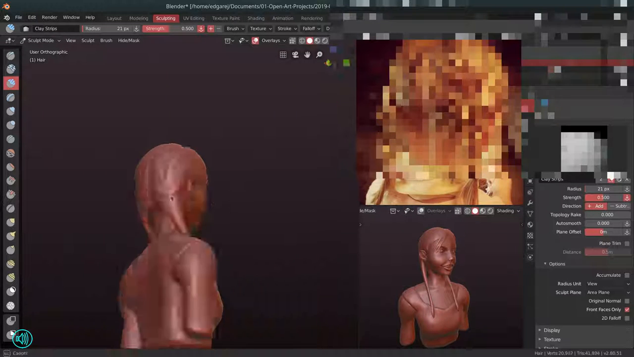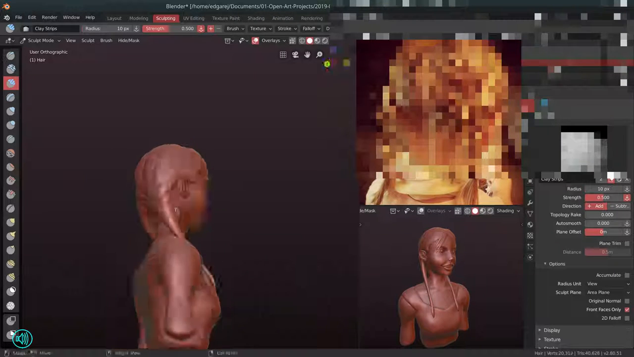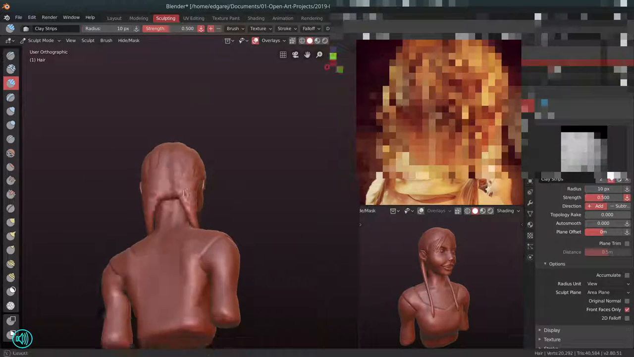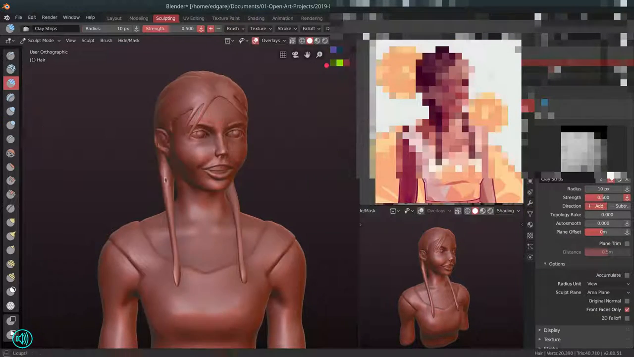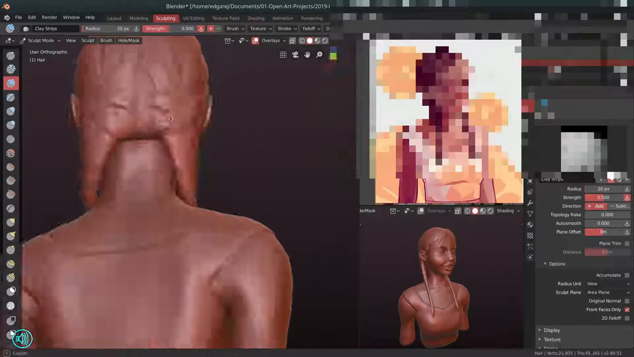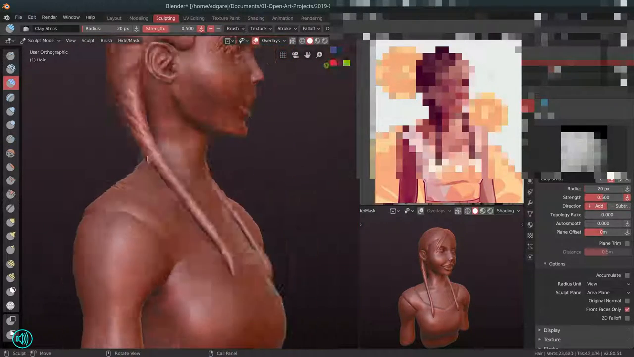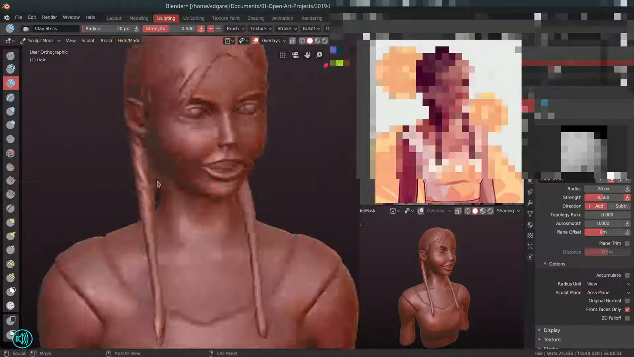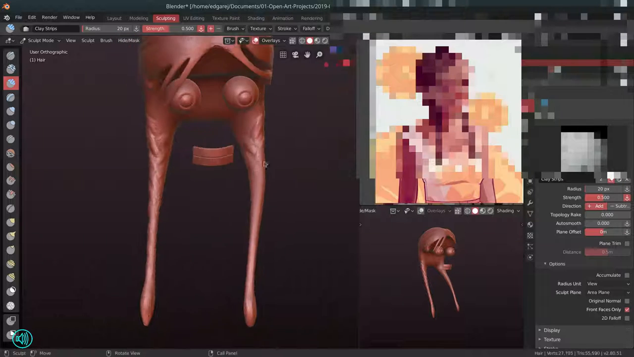I don't know why I was detailing so small. It should have been big, huge chunks of detail like this one. This is what I should have been doing initially, just big chunks of detail instead of small details. And of course I had a hard time with the ponytail because it's such a small mesh to work with. But I feel like I managed.